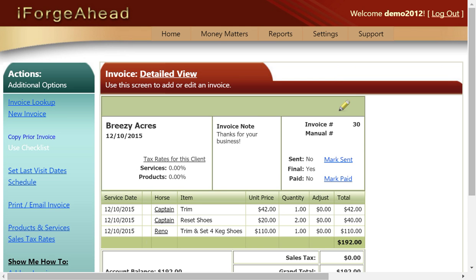Hello. In this tutorial, we're going to look at a time-saving technique to help you when working with invoices, and specifically how to get those finished invoices to your clients. We're here in the detailed view for a specific invoice for Breezy Acres. We've already added the charges and have marked the invoice as final. The only thing left to do is get this invoice to the client.